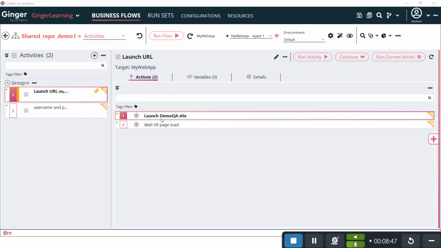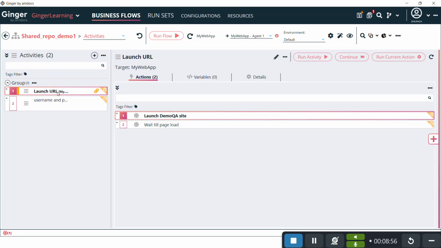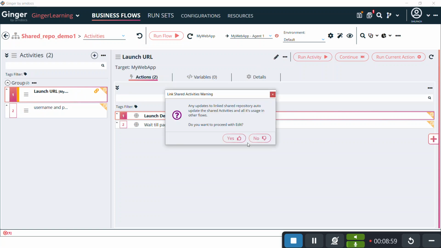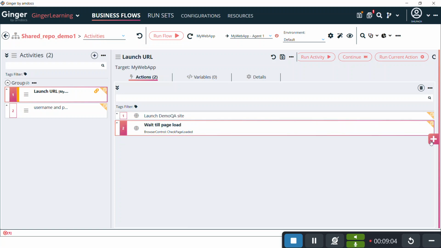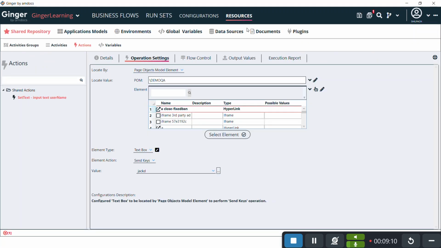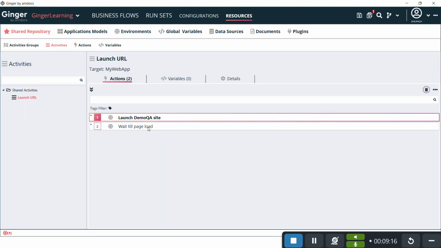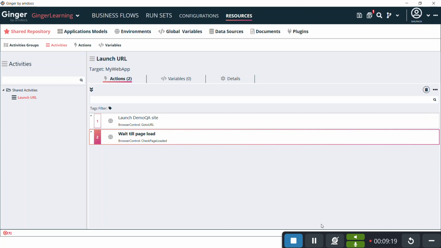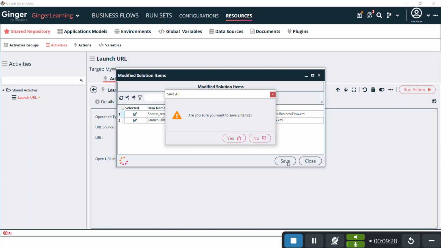Now in order to update this activity, suppose, what we will do, we have to edit it, and then only we can do it from business flow. Or there is another way to do that. You have to go to resource tab and shared repository. From here also you can do the changes. For an example, we will change this open URL in new tab. Okay, and save these changes.